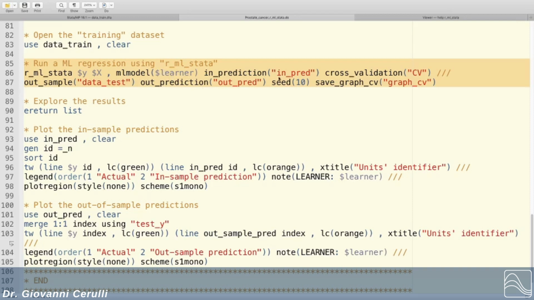The main outputs are in_pred, containing basically all the in-sample prediction of the model, and out_pred, which is in this case the out-of-sample prediction, those in the test dataset. Then I have also a dataset that will be generated called CV, containing the cross-validation results. And of course, I can also save the graphical representation of the cross-validation optimal tuning. I'm going to run this just with a click, and I want to see what is going on in Stata.